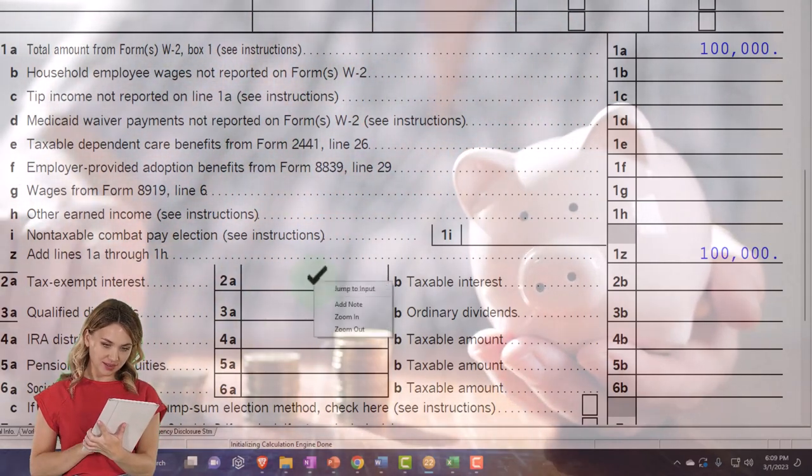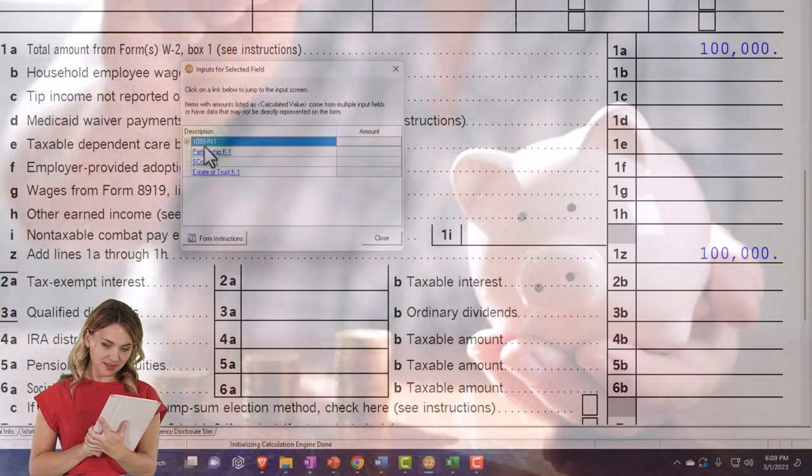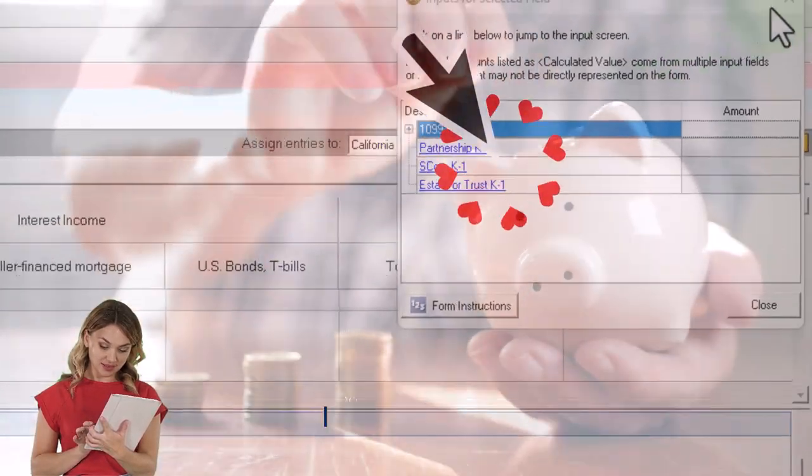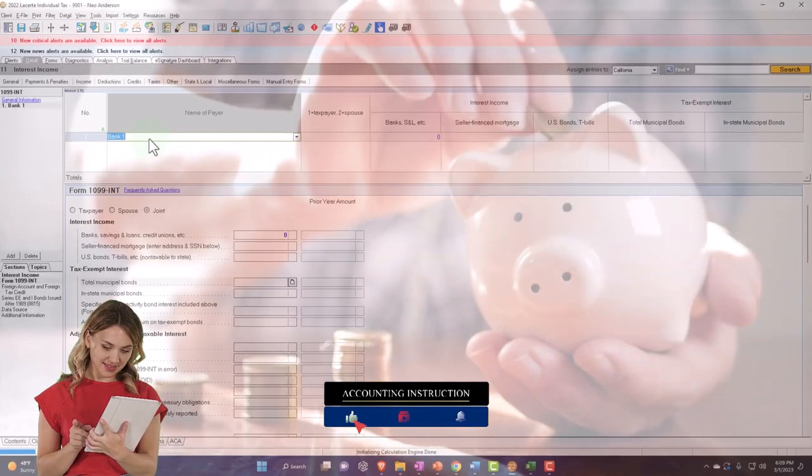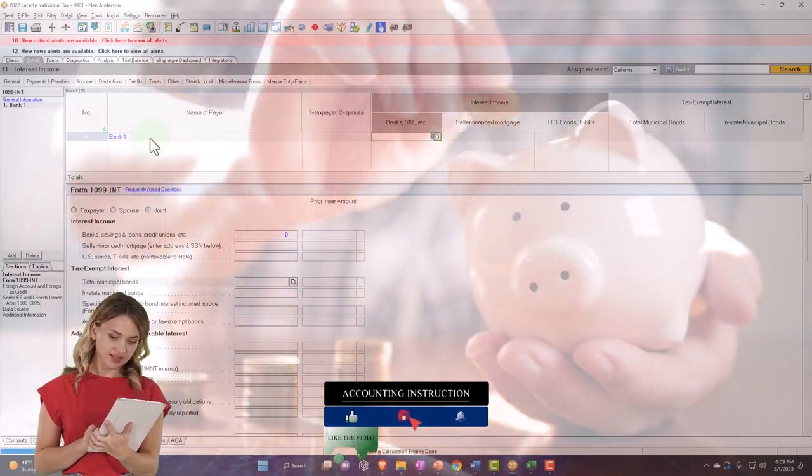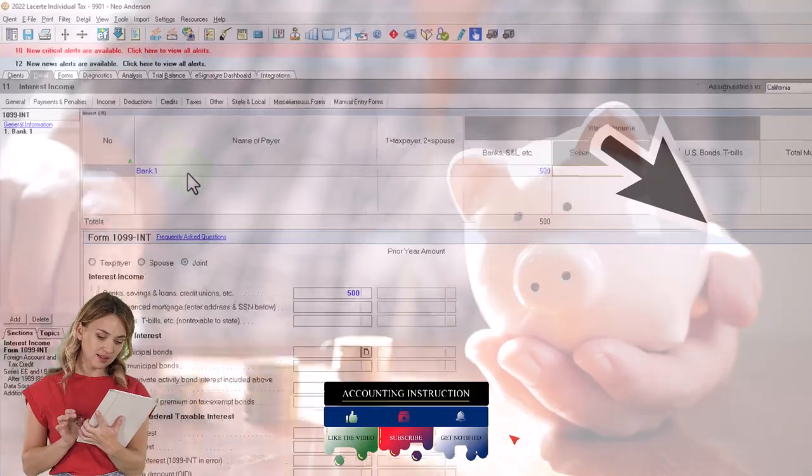All right, so we can jump to the data input possibly. I'm going to go to the 1099 interest, and let's say that this comes from a financial institution. I'm just going to say Bank One here, and let's say that we had $500 in interest. Let's just start it up at 500.